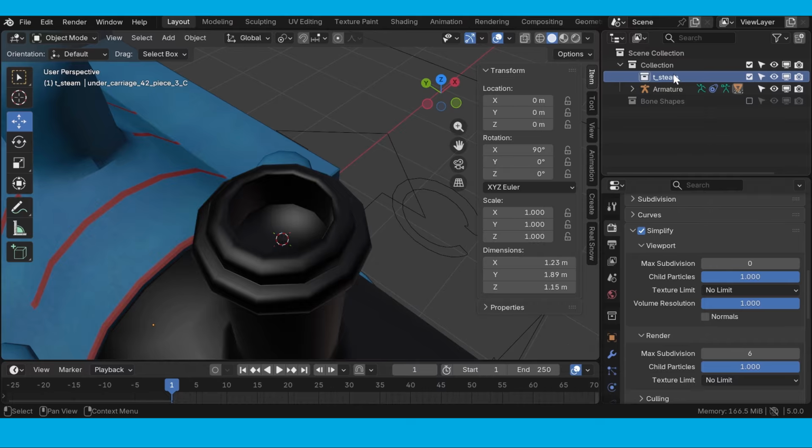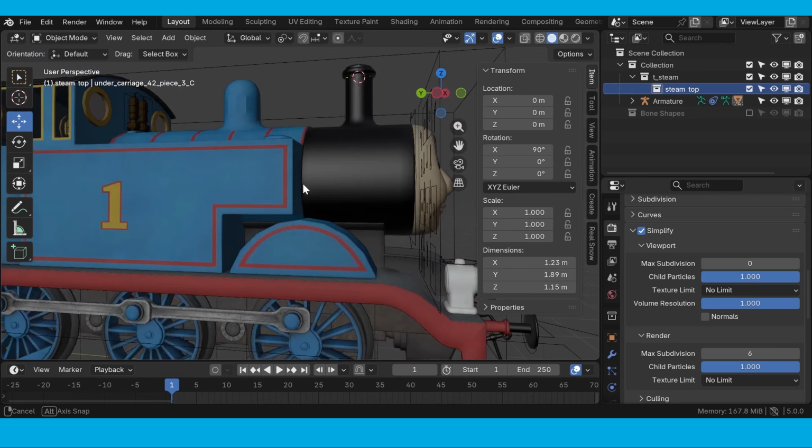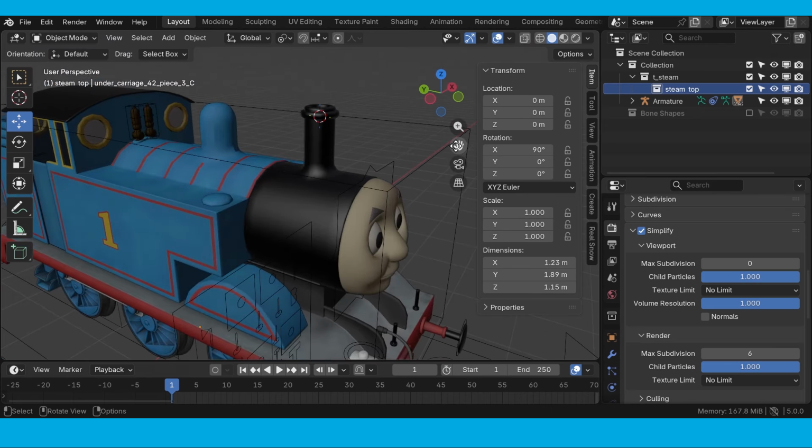Now, what you want to do is make a new one, and I'll name it the Steam Top, because we're doing the final for right now.